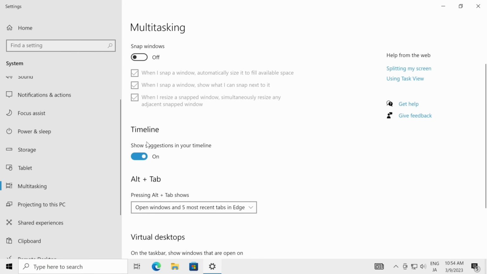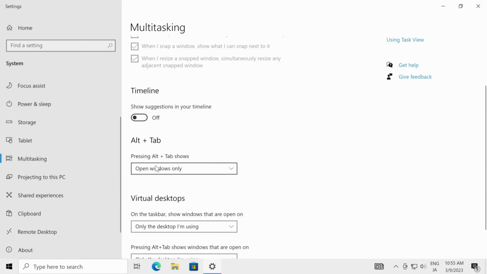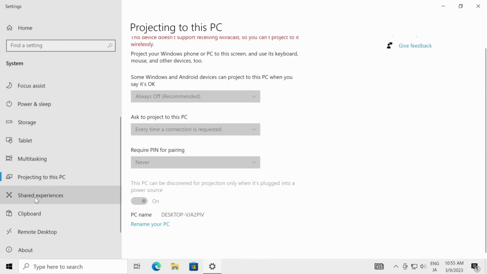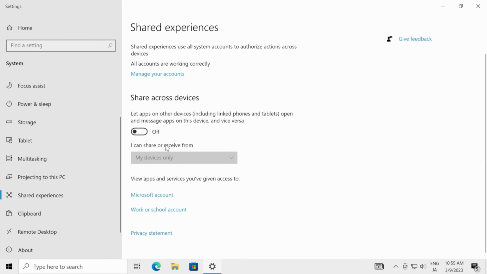And then underneath that, we've got the timeline here. Show suggestions in your timeline. I like to left click this and turn this off. And then for the alt tab setting, I like to open windows only. And then we can go down now to shared experiences, and I like to left click, turn this off, the shared experiences tab right here.